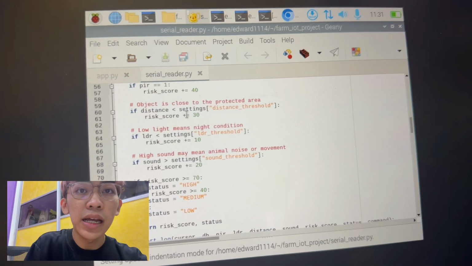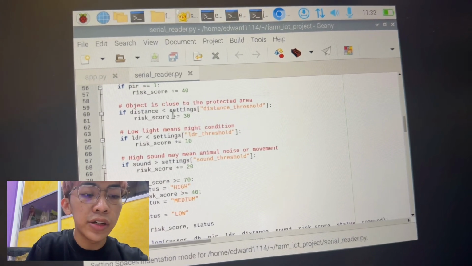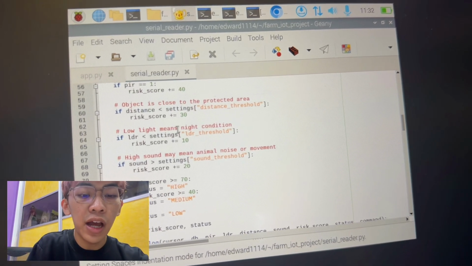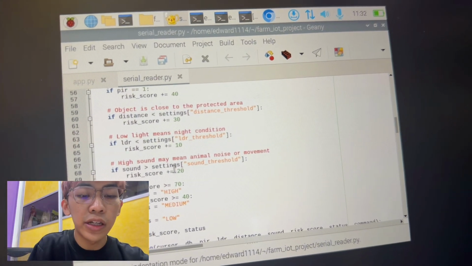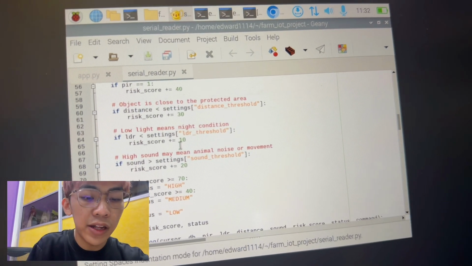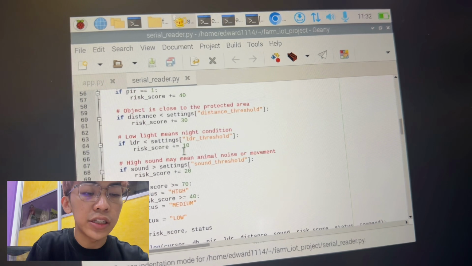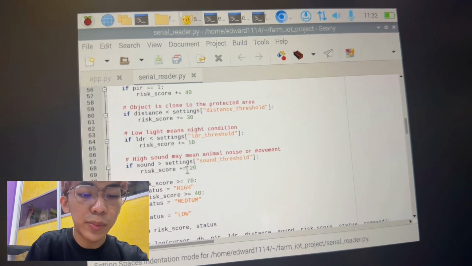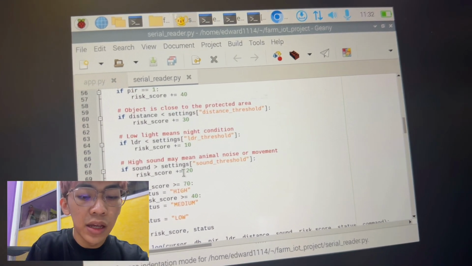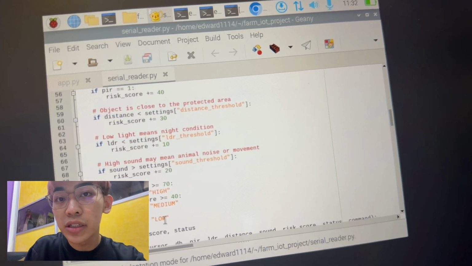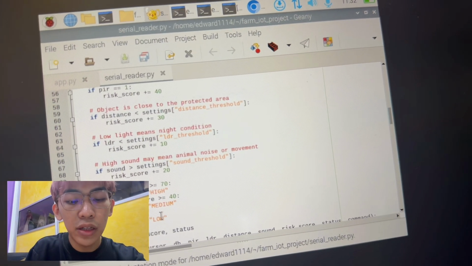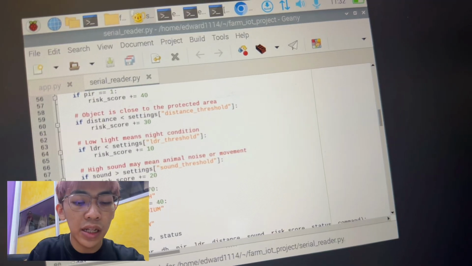If the distance is less than 30 cm, the risk score increases by 30 points. If the LDR value is less than 500, it means low light conditions, so the risk score increases by 10 points. If the sound value is greater than 15, the risk score increases by 20 points. So the maximum risk score is 100. Then the risk level is classified like this. 0 to 39 is low, 40 to 69 is medium, 70 and above is high.